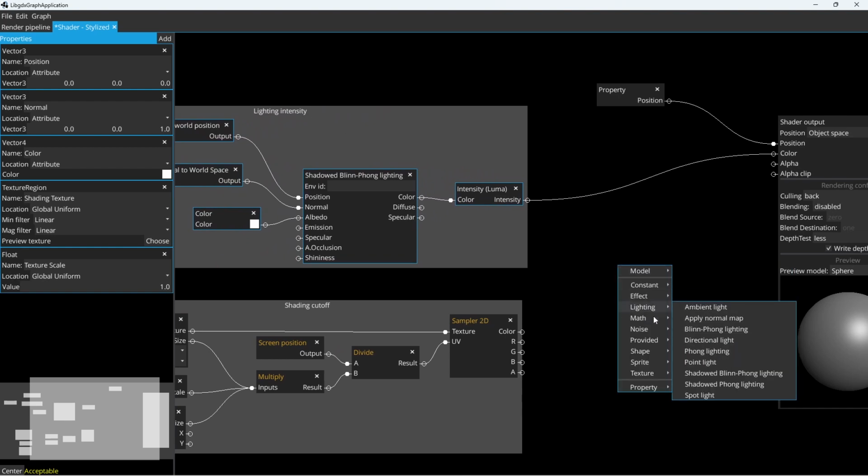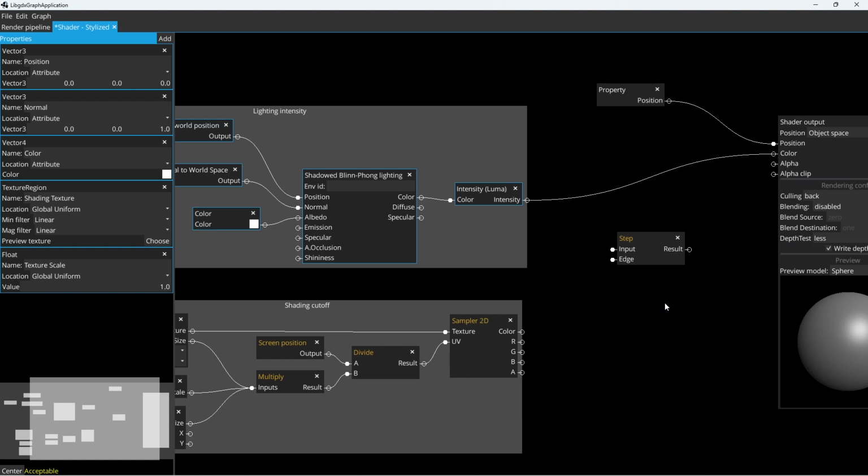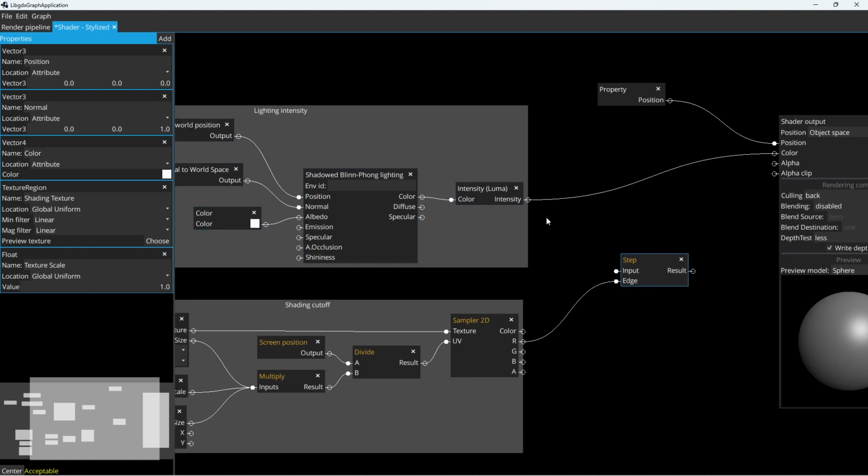Then I'll use the value from the shading brush to provide a cutoff for putting certain parts of the model in shadow. I'll use the output to decide whether I use a shadow color to be rendered, in this case a fixed black color, or the color of the model.